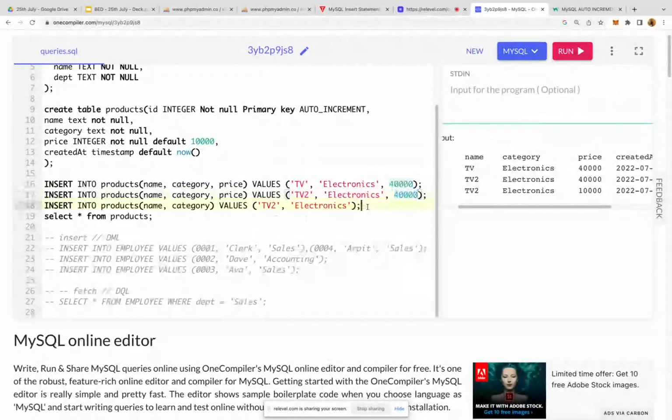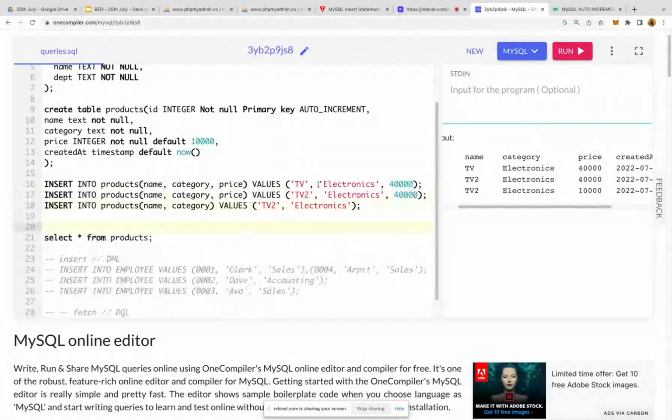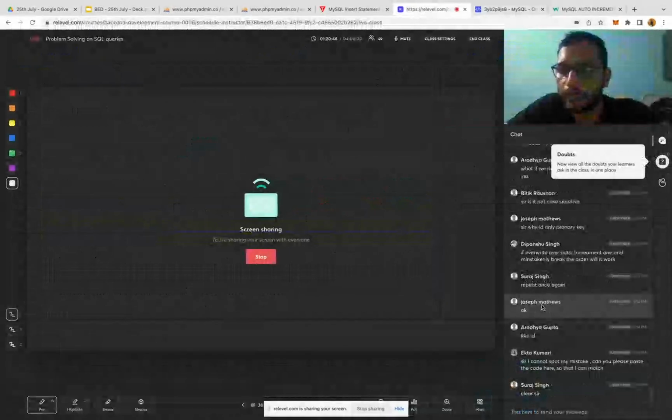And after that, once we inserted, now we want to fetch this data from the database. What did we do? We used select, the detail query. So that's how this works. Okay.